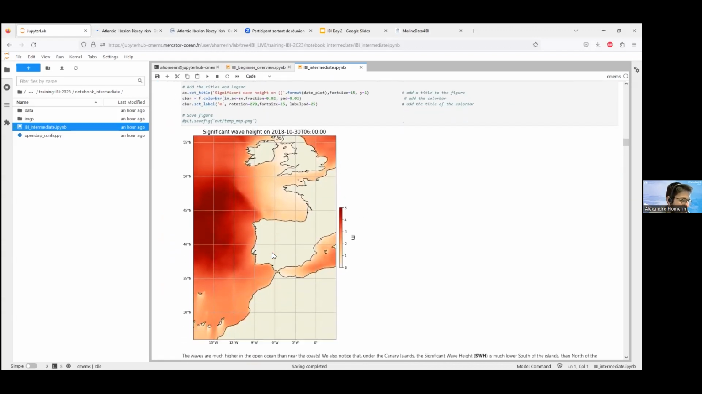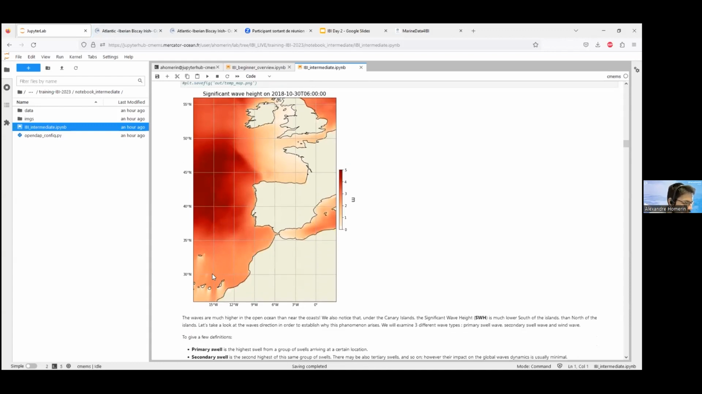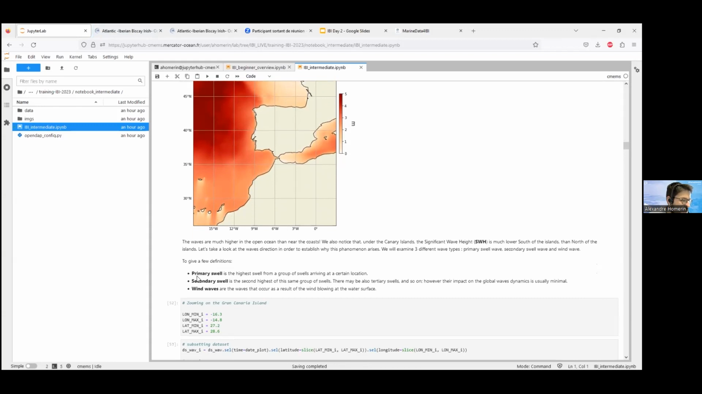Then we will plot a basic map of the significant wave height at a very specific date. Here, for example, is the 30th of October, 2019 at 6 a.m. So here is the map. Then we'll take a closer look at those islands, because as you can see, the waves are smaller south of the islands than north of the islands. This is where we look at the directions of the three wave components: primary swell, secondary swell, and wind waves.